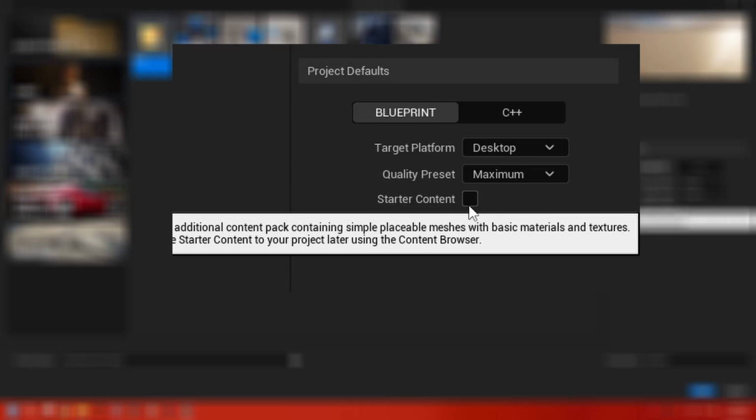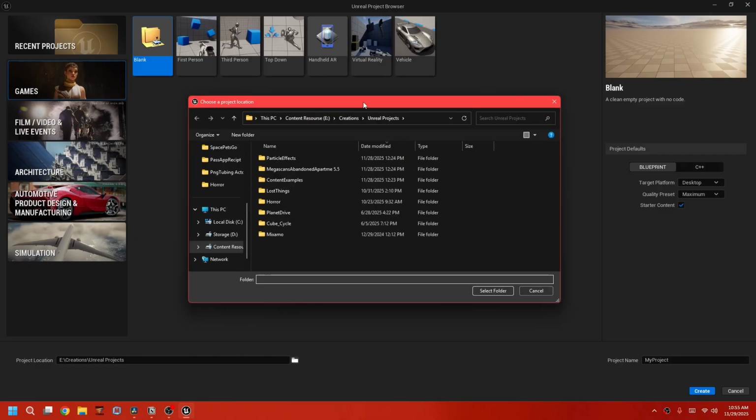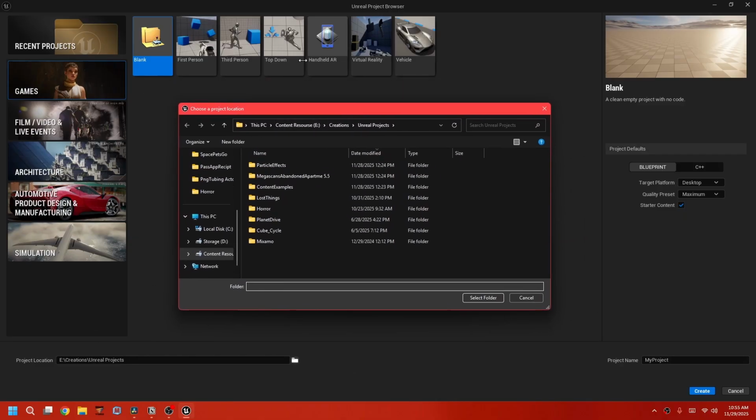After that, we can select the starter content. Now, to the next thing, which is the project location. By clicking on this folder icon, you can select where you want to save your project inside the Windows Explorer. I am already saving my project at a suitable place, so I can just keep it as it is.